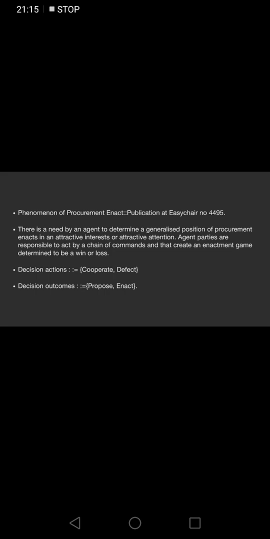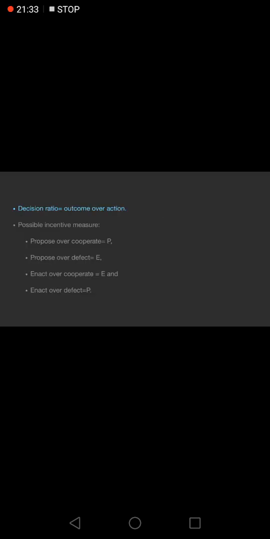Now here in this paper, the decision actions are to cooperate or defect. The outcomes are to propose or not. Enact is to propose into law, so just propose doesn't take into law. That's the decision outcome. The decision ratio is an outcome of action. The possible incentive measures will be to propose over cooperate, propose over defect, enact over cooperate, or enact over defect.